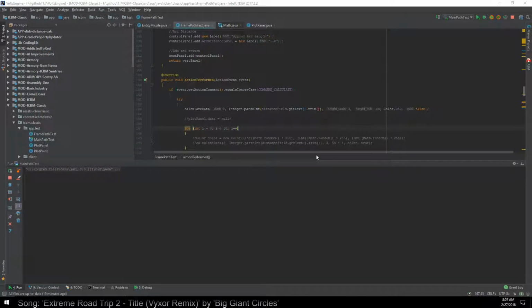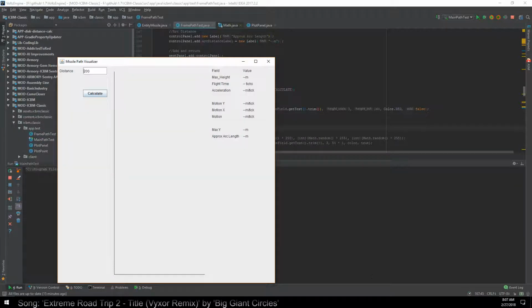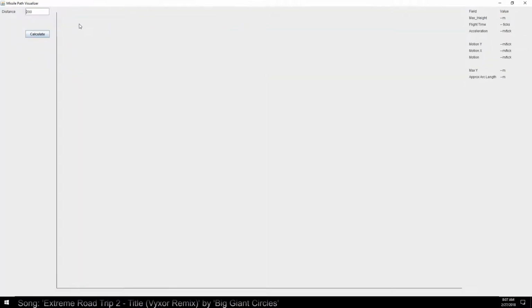Now we're going to pick up where we left off with the last video and show more about visualizing missile paths and everything else. With the last application, what we simply had was a small box that showed the path, and we had preset some values in there to get our calculations going.